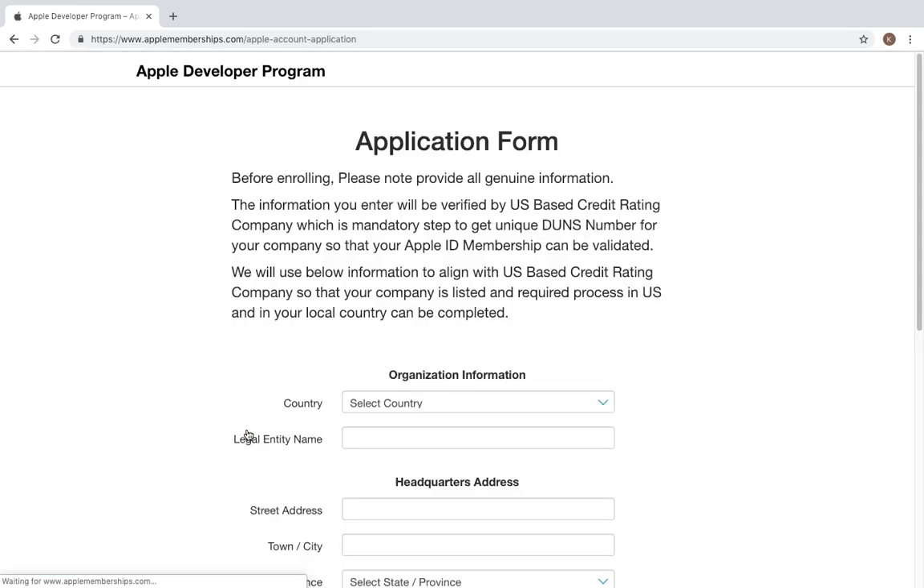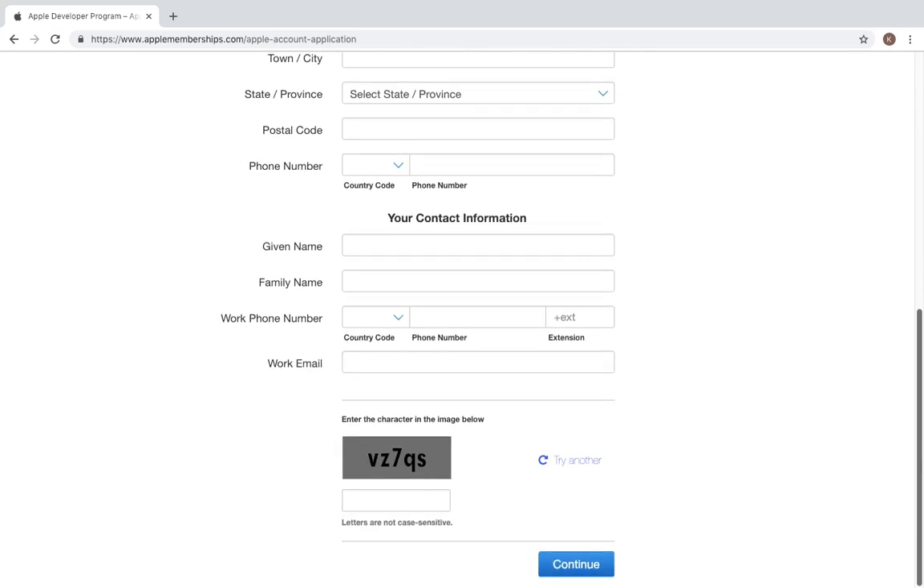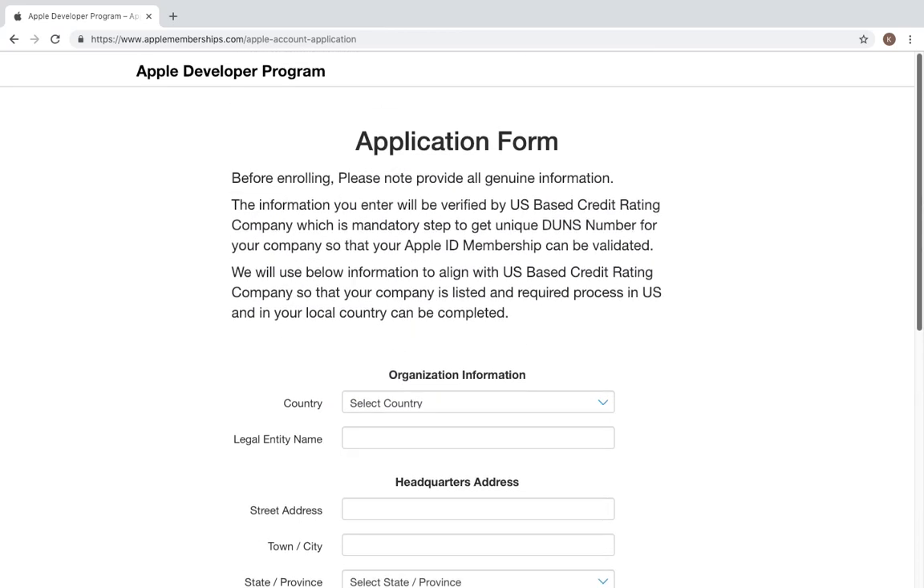Once I click Get Started, it is showing me the Apple Developer Program screen, and then the form whereby I can select my country, my location, and so on. Once I complete the information and enter this captcha, I'll be taken to the payment page, which is a one-time payment of $499 for the Apple Developer Program and $70 for the Apple Developer Enterprise Program. The payment amount might differ based on your country location. Since I'm in the US now, they're showing the amount in dollars.